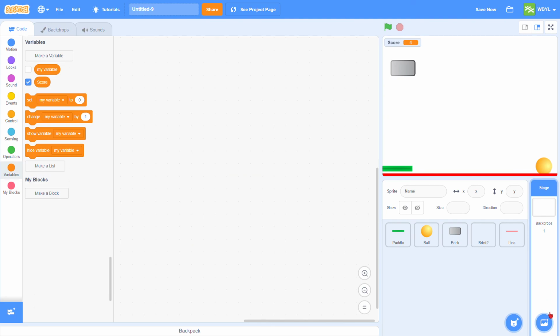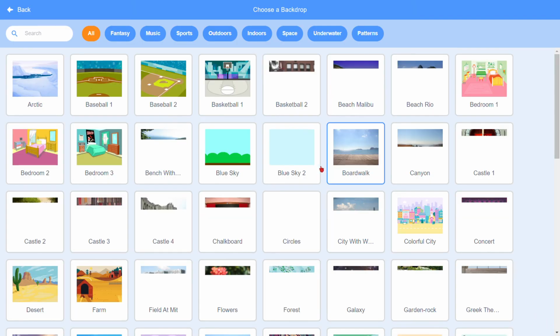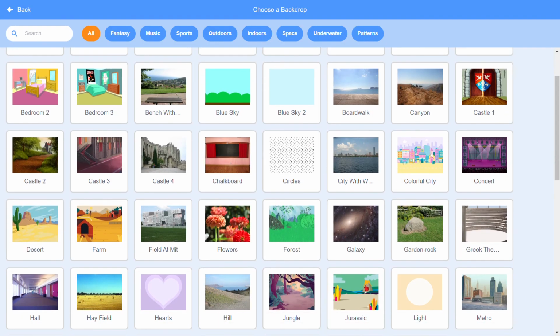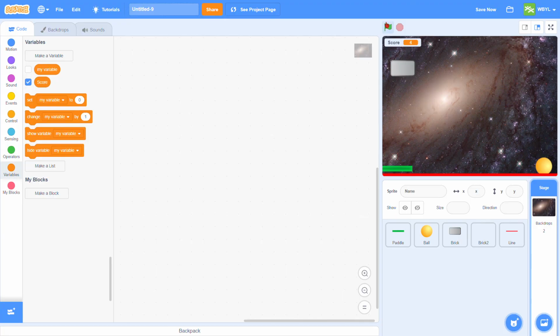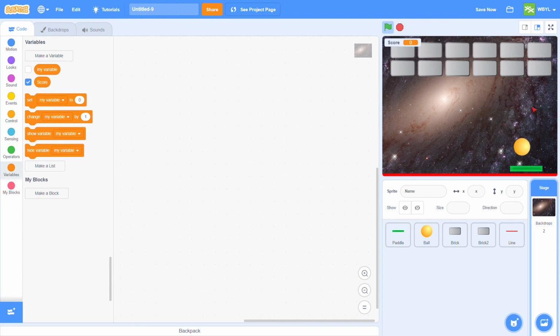I guess we should probably add a backdrop, so I'm going to go choose a backdrop. Galaxy. There we go. Alright, but yeah, that's a finished game. Add whatever modifiers you'd like. If you want that to be maybe your ball changes color every time it touches a paddle, you can do that. You can also have it so that your ball speeds up every time you get a point, just by a little bit.